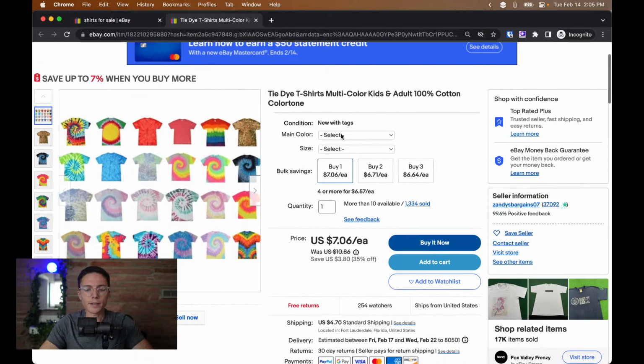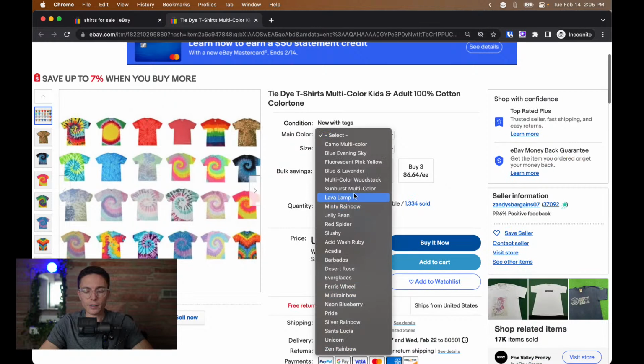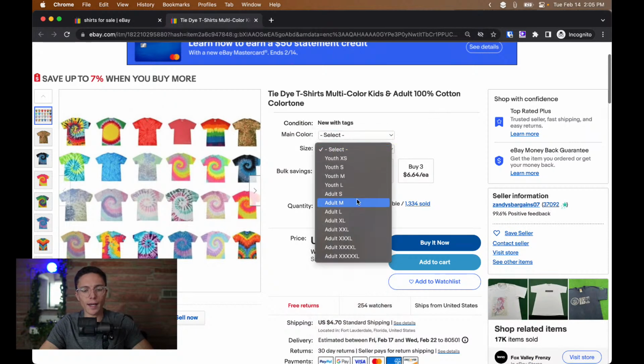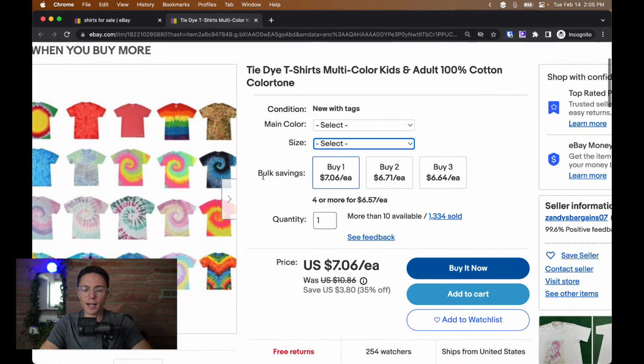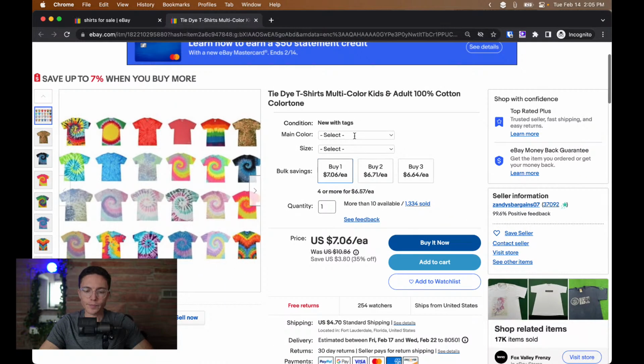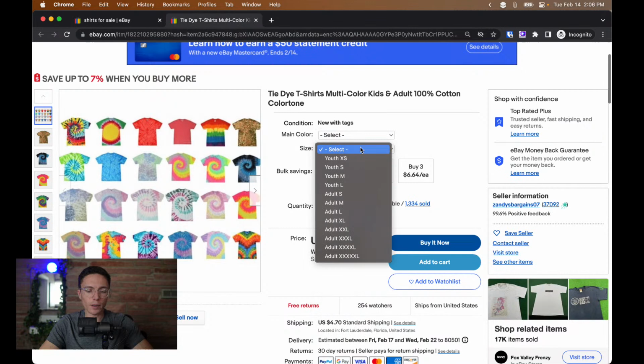And when you list up an item like this, you'll have drop downs like this on your listing. So the buyer can choose what color they want and the size that they want. So this has two different variations on it. This right here, this bulk savings, this is not variations. This is something separate, which is bulk savings, how people can buy more to save more money. So this is exactly what it's going to look like.